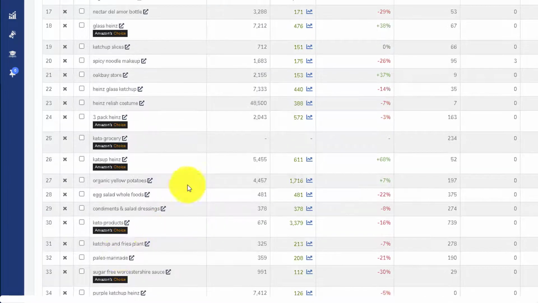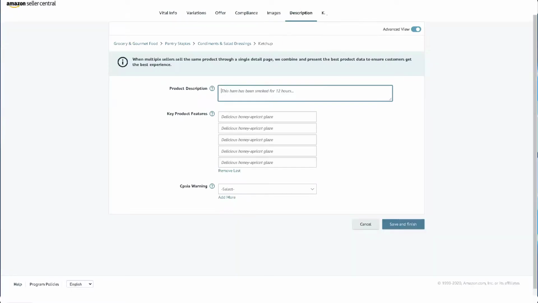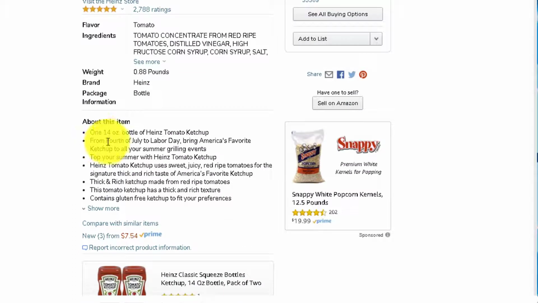Ketchup slices. What you can do is if you cannot make bullet points out of them that make sense, because you want it readable, short and sweet. If you cannot make bullet points out of condiments and salad dressing to show on the actual product listing, what I mean is like right here, see 1 14-ounce bottle, okay, that's 1 bullet point. From 4th of July to Labor Day, bring America's favorite ketchup to all your summer grilling events. There's a lot of keywords in there.